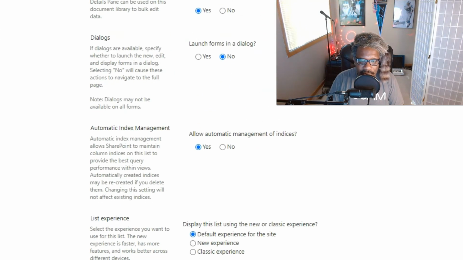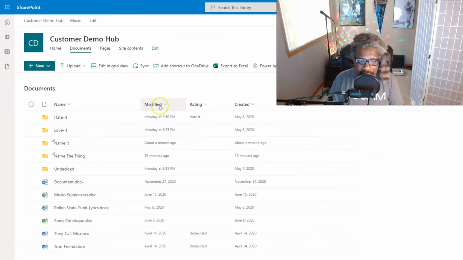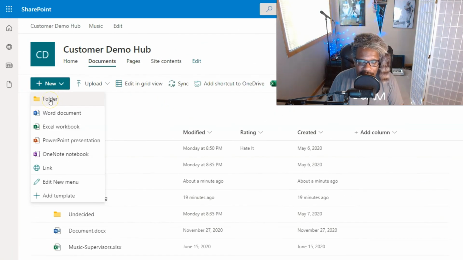We click on OK. We can click our breadcrumb back to the document library. And there we go. I mean, we had it. It didn't go away because I didn't want to remove it for myself. So there you go. That's how you can create folders and enable the option if you don't have it.